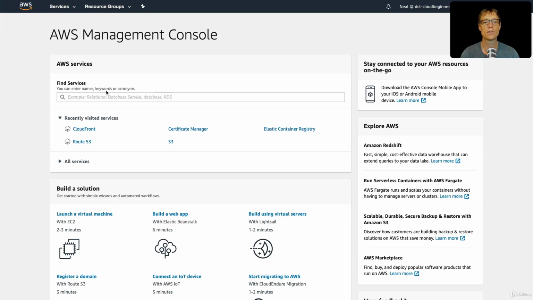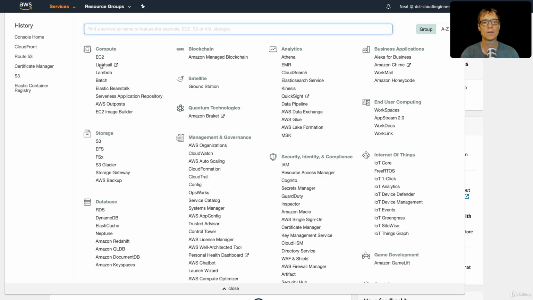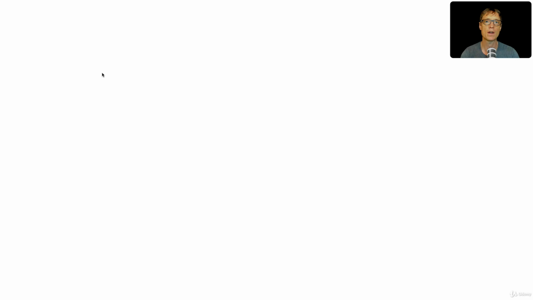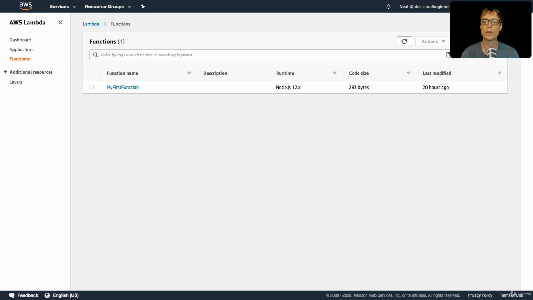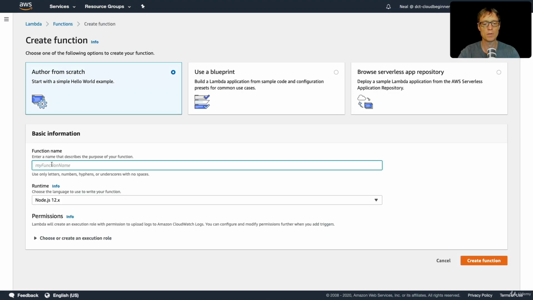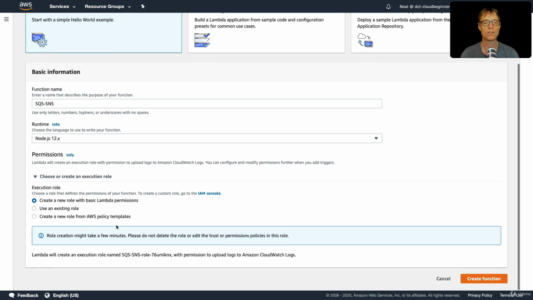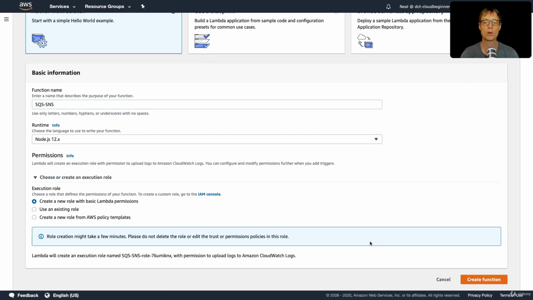The first part to this is we need to go to AWS Lambda under Compute, and we're going to create our function. So what I'm going to do is create a new function. This one's going to be called SQS to SNS. It's going to be Node.js again, and we're going to create a new role with basic Lambda permissions, and we're going to actually modify this in a moment. So let's create the function.